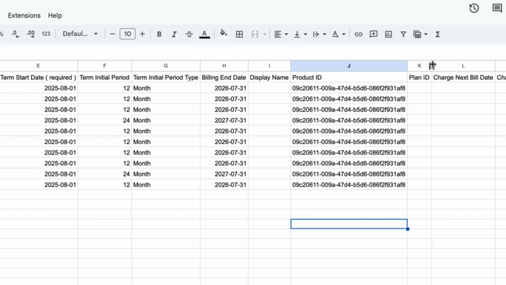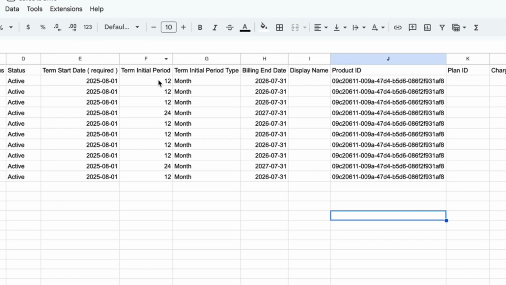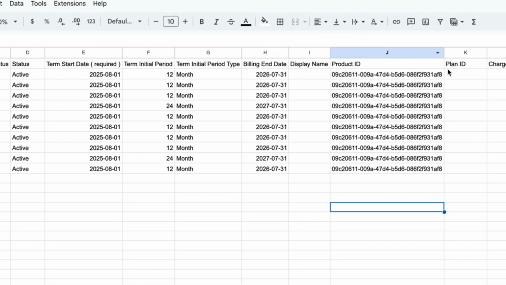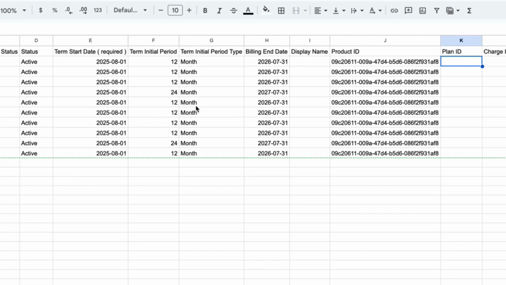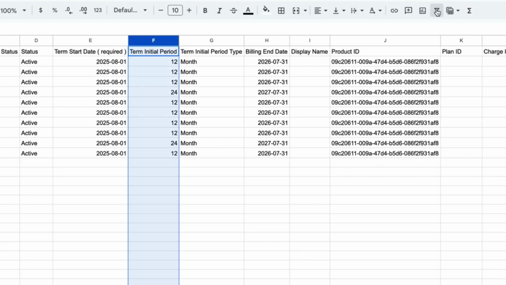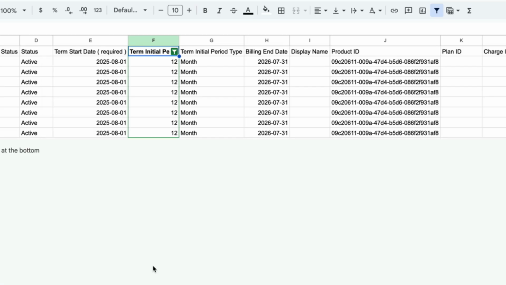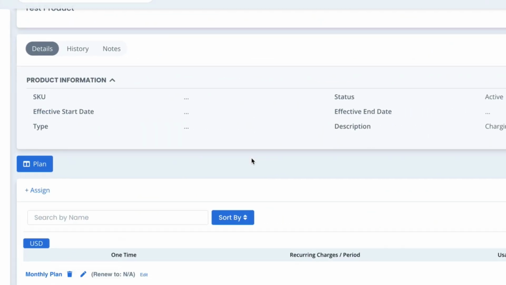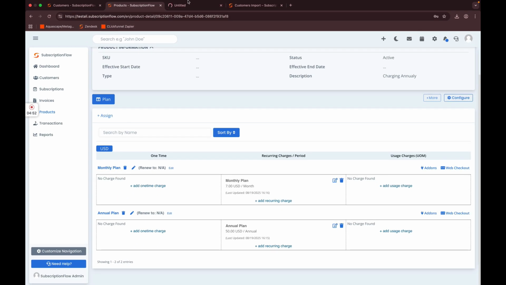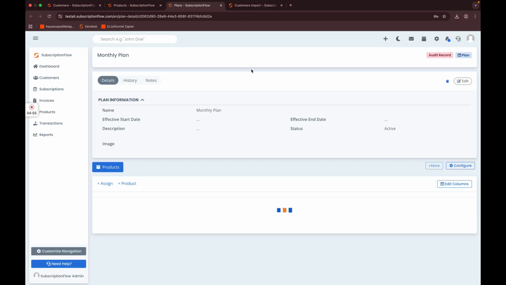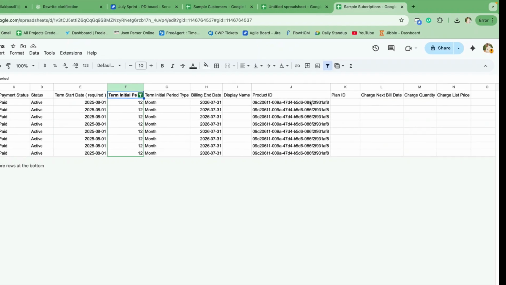Now what is the plan ID? Plan ID, obviously we just need to map the ID against these plans. If that is a monthly plan, we should map the monthly plan ID, and if it is annual, then we should map the annual plan. Okay, let's just filter out the monthly plans only. These are the only monthly plans, and if I open this, this is the monthly plan. From here I will copy the ID of the monthly plan, and we'll put it here.